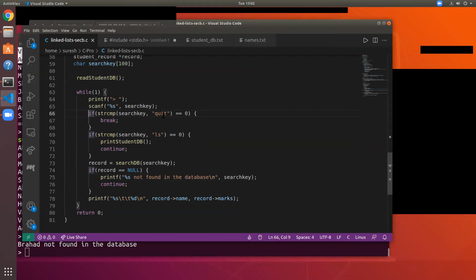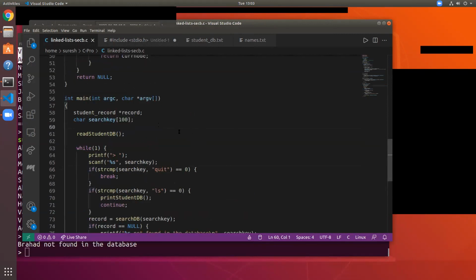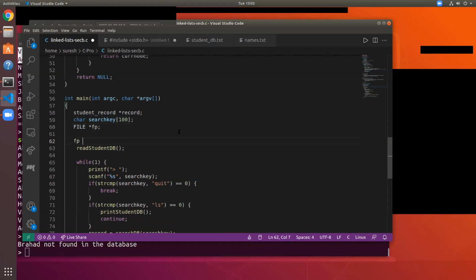So when we see quit, we want to come out of this loop. And now we want to do one small thing. We want to read input from the file. So what we want to do is FILE star fp. So fp is equal to fopen argv of 1, read, and read student database fp.